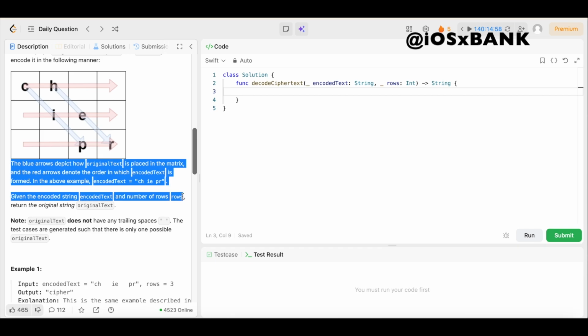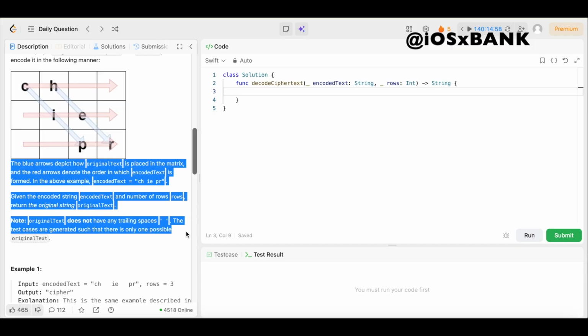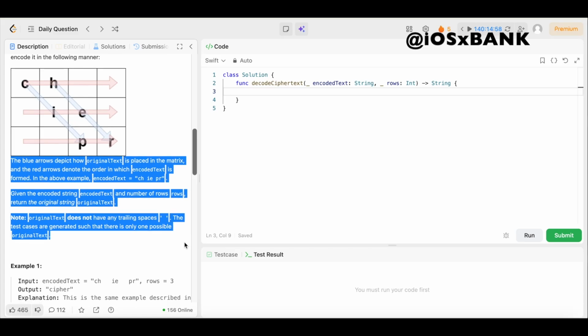Given the encoded string encoded text and the number of rows, return the original string original text. Note, original text does not have any trailing spaces. The test cases are generated such that there's only one possible original text.